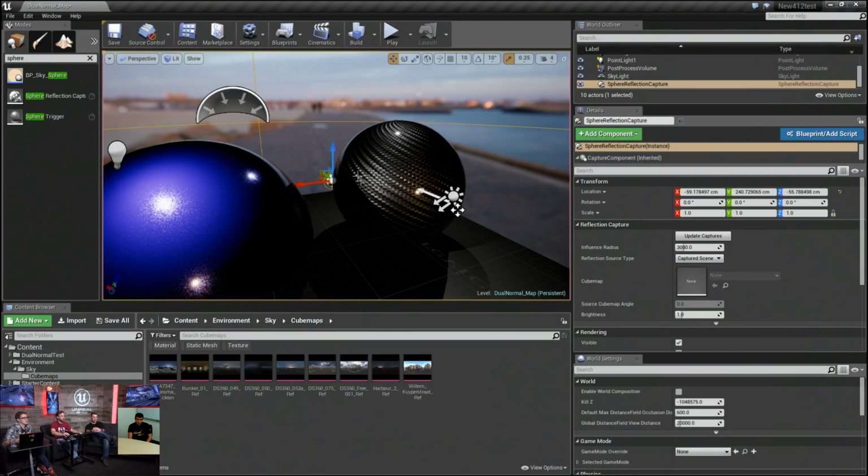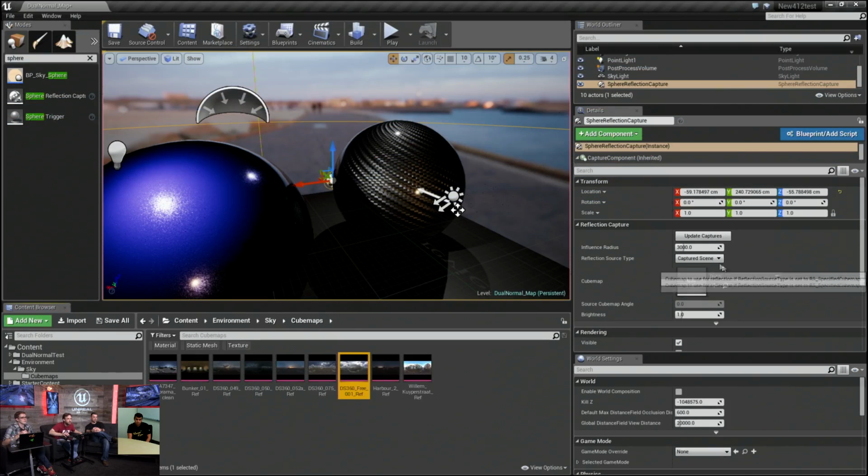Traditionally, what this would do is you place it in the level, and it captures the actual level and uses that as a reflection. You now have the ability to override that, and rather than capturing the scene, you could say, use this cube map. Let me see. If you set it to specify cube map, it'll take a second to load.